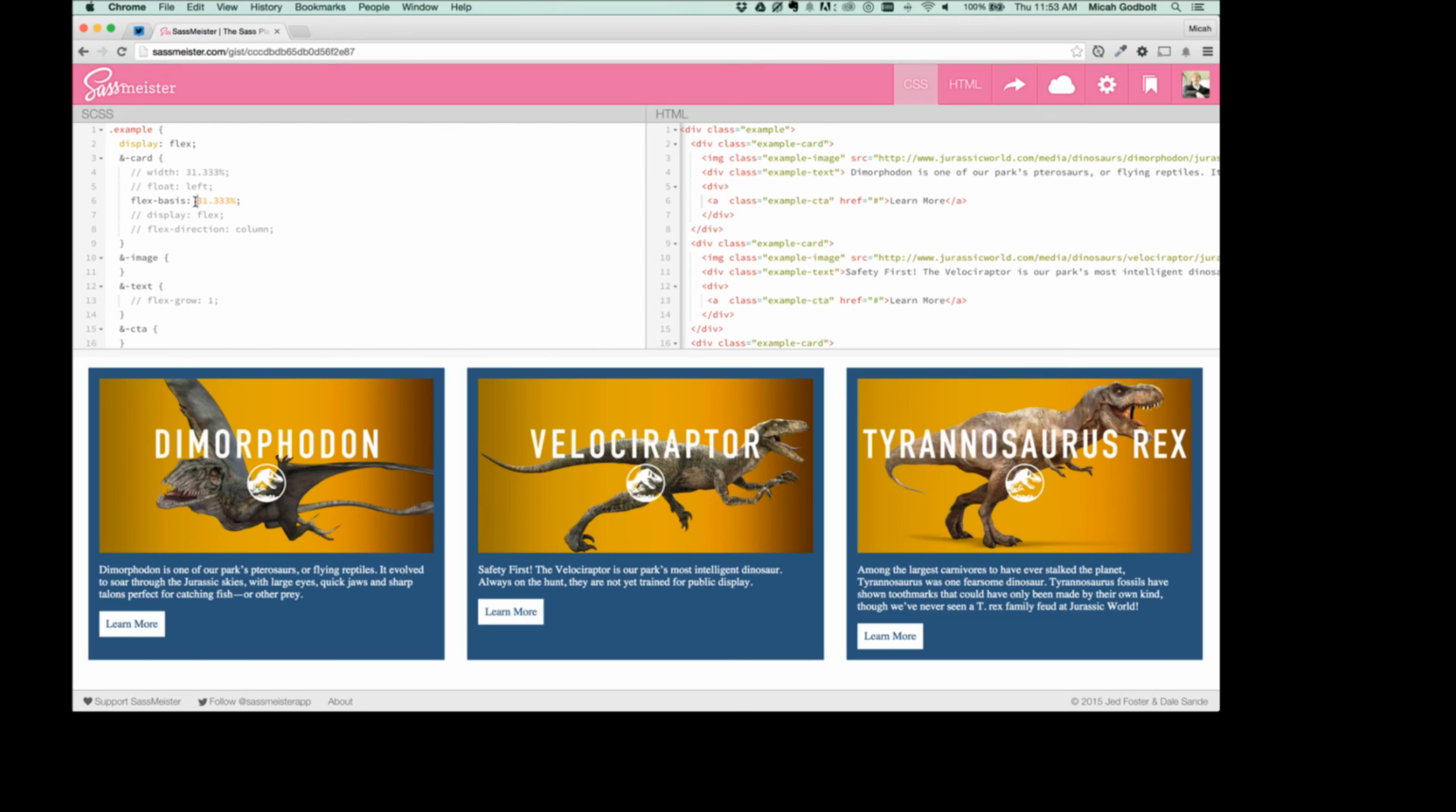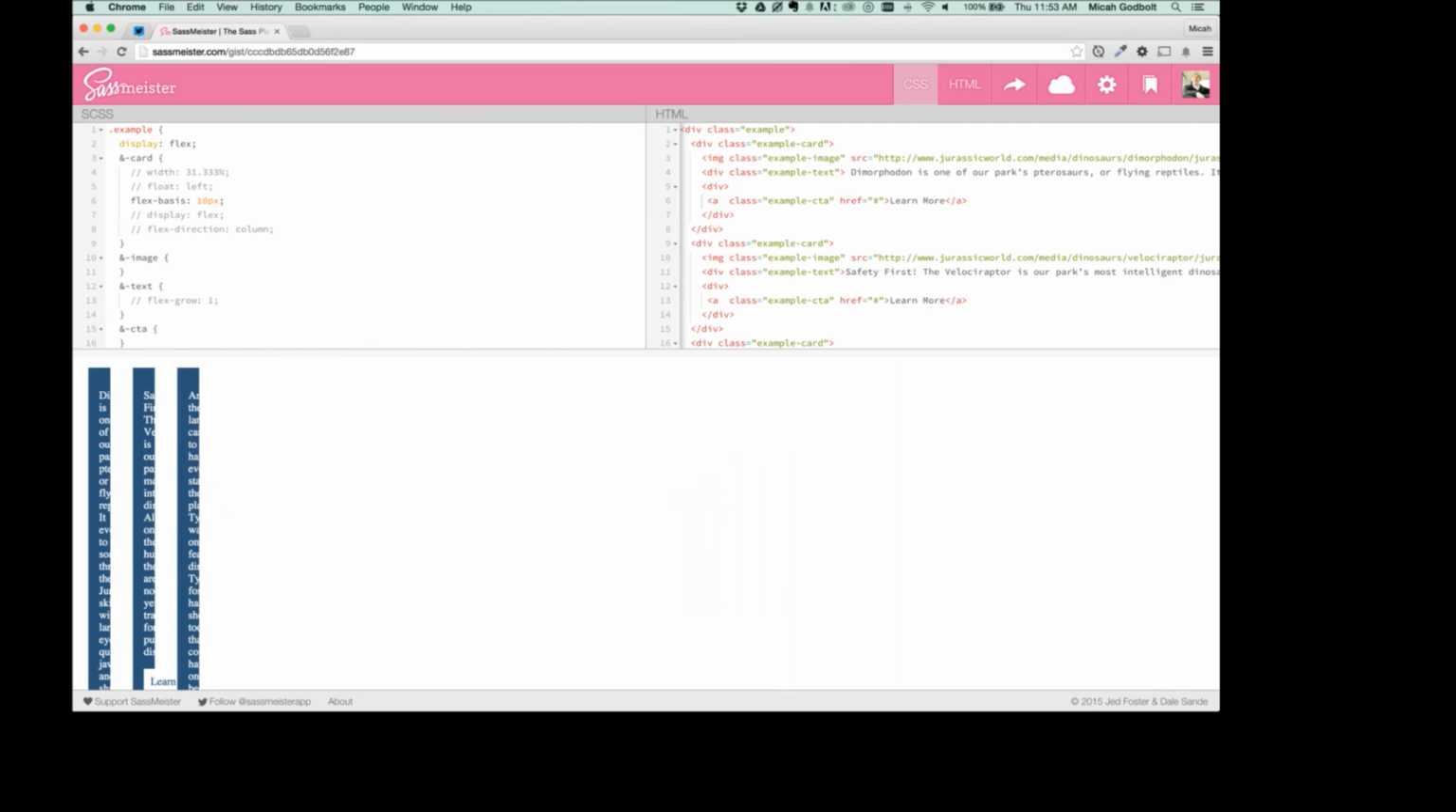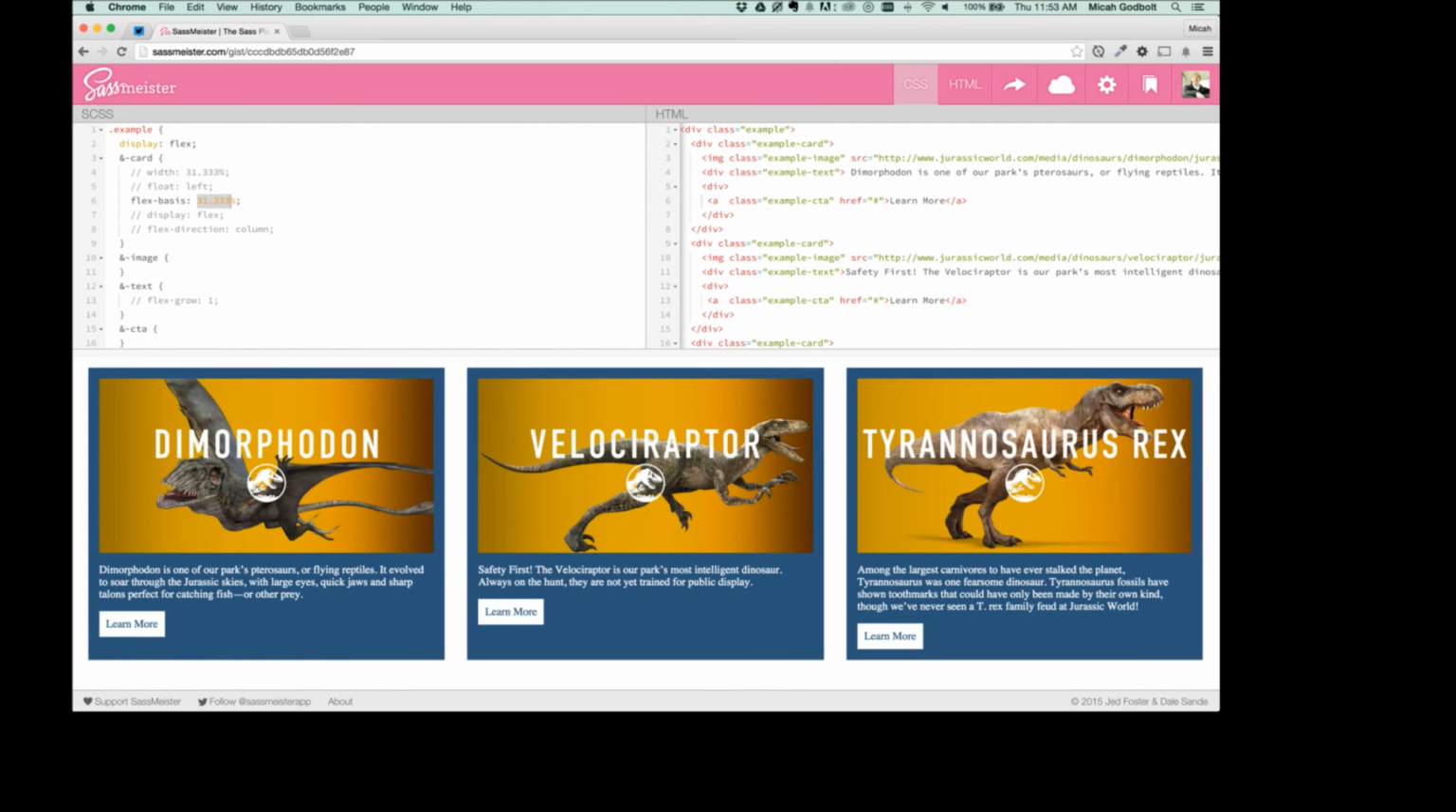And actually, in this case, it really doesn't matter. I can say 10 pixels if I do it right. Oh, it does. Oh, sorry. They don't have grow on it. I'll take that back. I could say 100%, and it'd be exactly the same thing. Good, that one worked. Because they all start at the same width, and then they all collapse down smaller and smaller and smaller until they fit into the parent container.